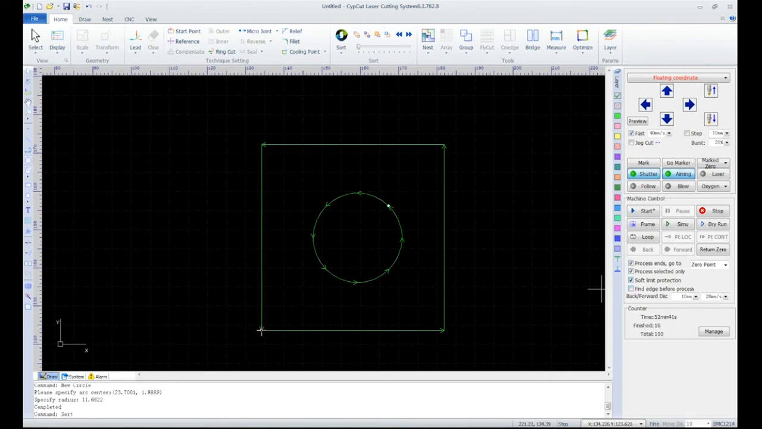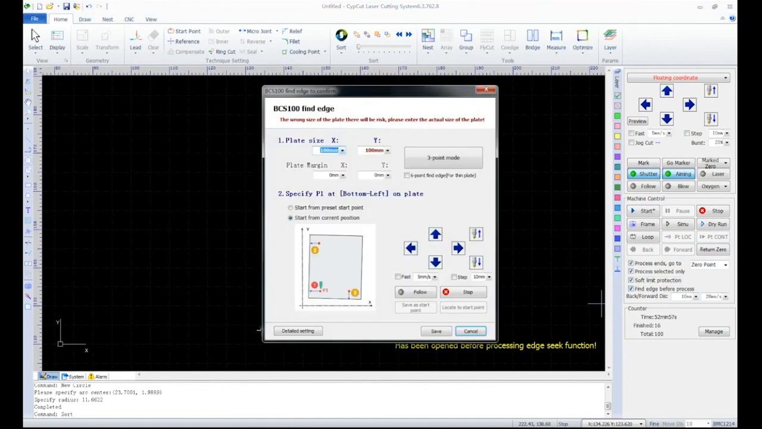We recommend selecting the soft limit protection so as to ensure that the laser head moves within the machine bed and avoid it getting crushed, and thus there would be risk if cancelled. Be careful. And here we have Find Edge before process. Find edge is to locate the workpiece edge precisely and find the workpiece 0.